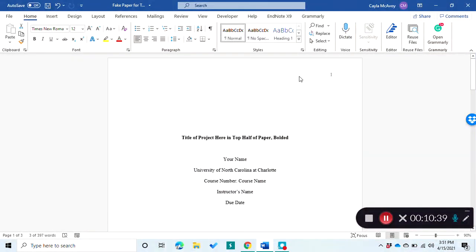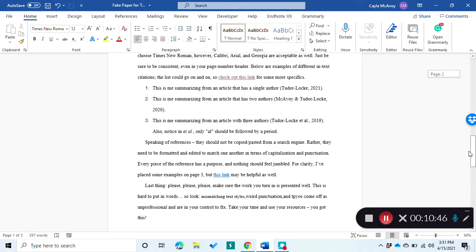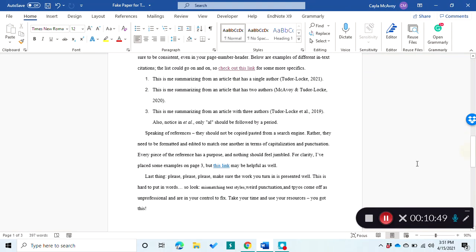All right, y'all, I'm here to help. This is a little start for you, but make sure before you turn in your stuff, you take the time to do a little research on your APA formatting. Good luck.